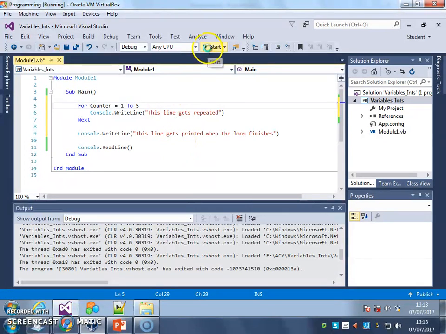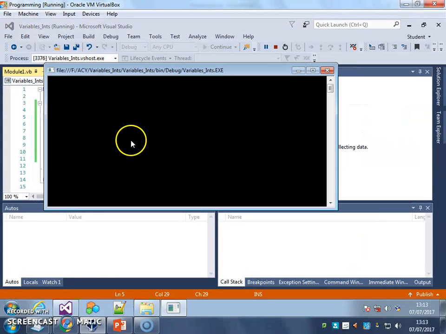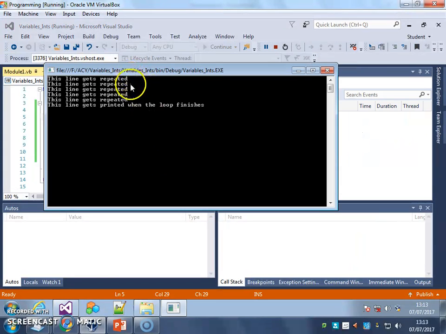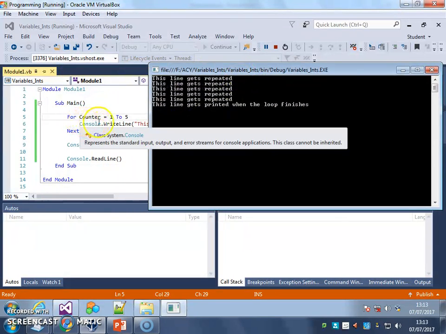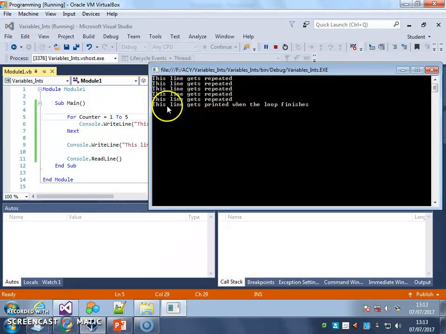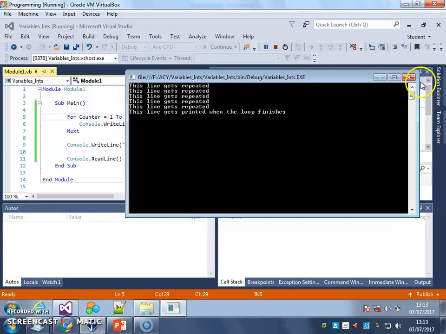So let's see if this works. Whilst we're waiting for it to build, there we go. 1, 2, 3, 4, 5 repeats of that line of code, and then it moves on and repeats line 9 there. So that seems to be working.